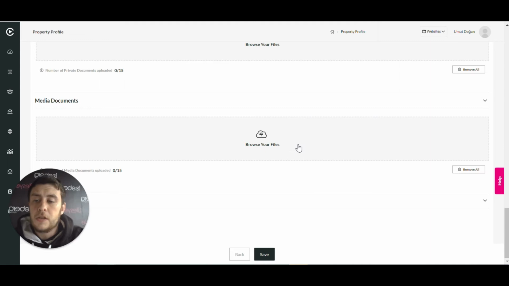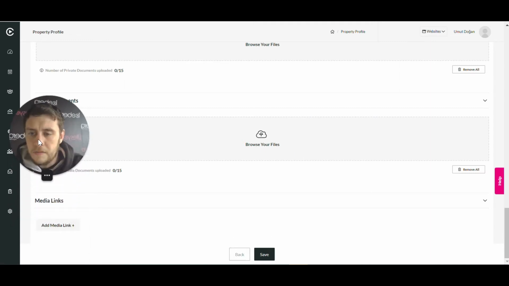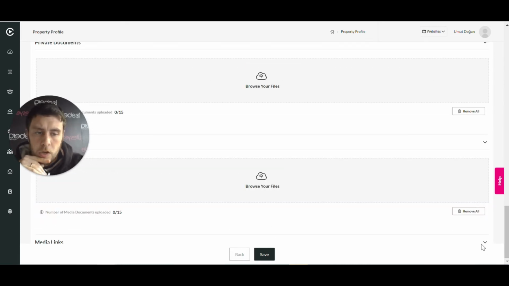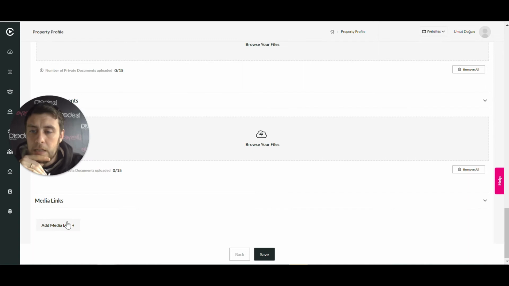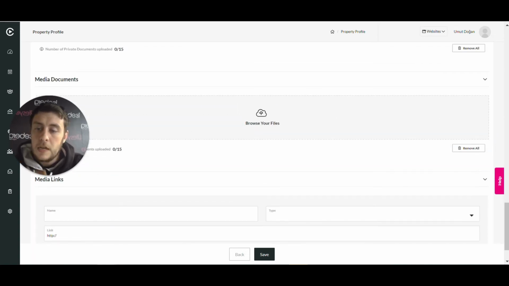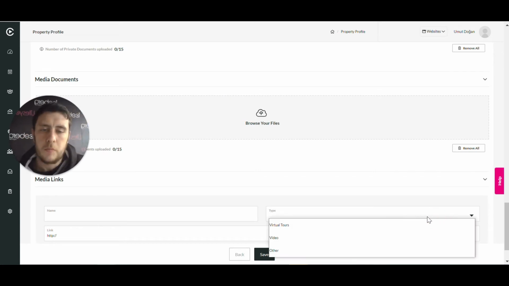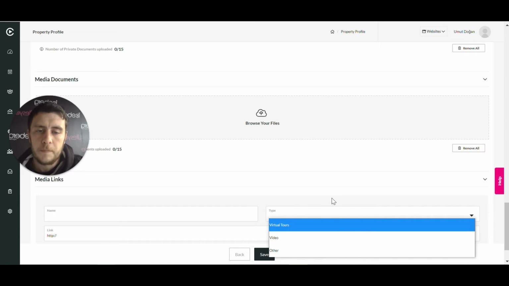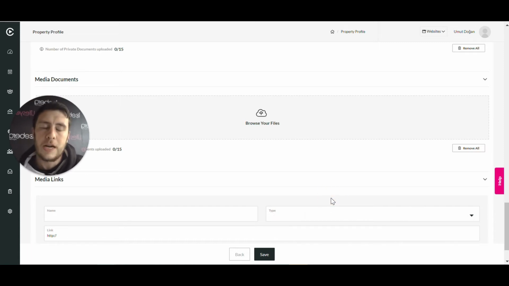Any media documents, it works exactly the same. And we also have media links. Okay. So to add a media link, we just click the button Add Media Link. Okay, type in the name of whatever it is. Then we choose a type. It could be a virtual tour, a video, or other.